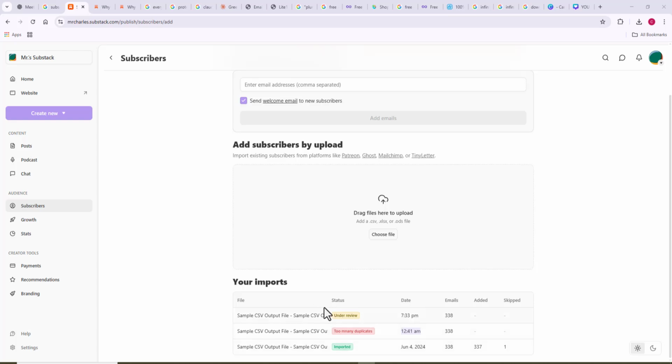Alright guys, so I think due to some reasons, the first one I tried importing could not get imported because so many duplicates were found, and this must have been an error from my end. So I tried it once again after cleaning my list, and you can see it is under review. Now I want you to know Substack would do all of these things if you don't have a good list. So you want to make sure you have a clean list.